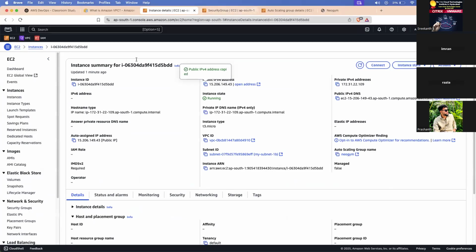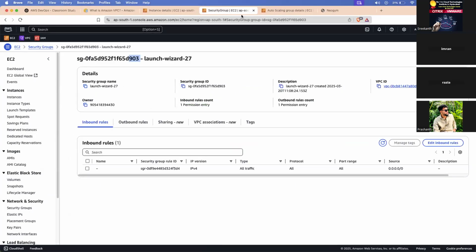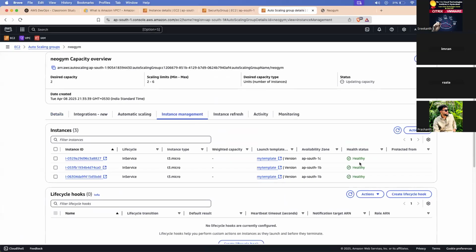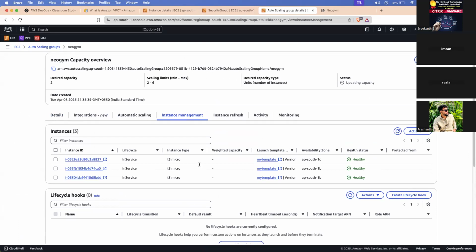So let's go to the security group. No, auto scaling, instance management. We see two machines created. The third machine got created. Okay. If the third machine also generates that load, then the third needs to become 4.